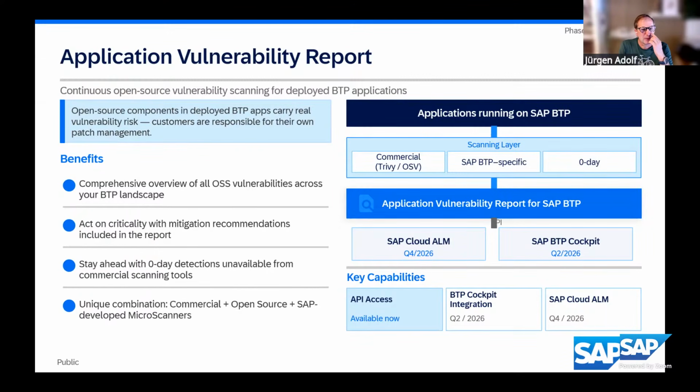And with the application vulnerability report, you get a comprehensive view of all open source vulnerabilities in your deployed BTP landscape. You can act on the criticality with mitigation recommendations, which are given in the tool, in the report you get from it, and you stay ahead with zero-day detections, and the unique scanner combination covers both rated and unrated vulnerabilities.